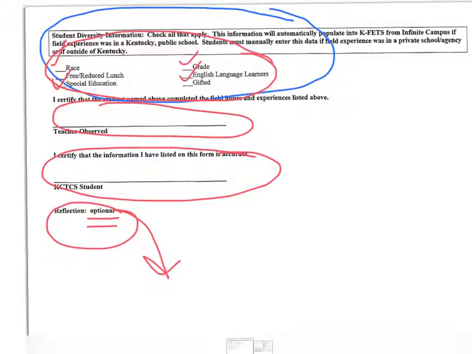This is not a huge undertaking, but it is invaluable for you to get credit for this course. You should have already watched the KFETS PowerPoint and created your KFETS account in the state database. Once you have done that, when you have completed your observations, you simply take your field experience forms, sit down, log into your account, and start entering the hours.